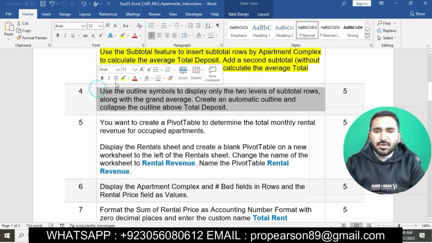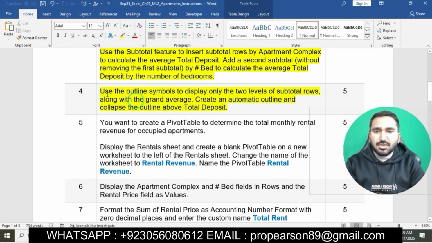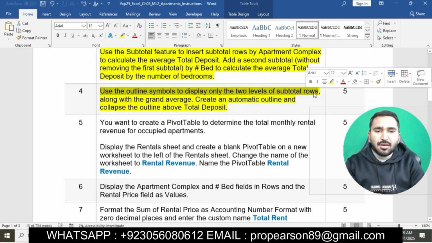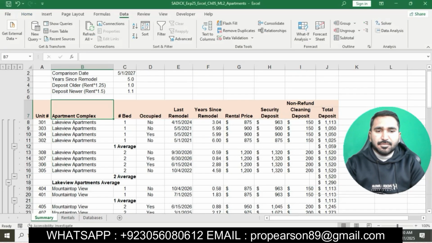Okay, now moving on to question number 4. The question number 4 is to use the outline sample to display only the two levels of subtotal rows along with the grand average. Create an automatic outline and collapse the outline above total deposit. Use the outline sample to display only the two levels of subtotal rows. Okay, this is question number 4 of this assignment.